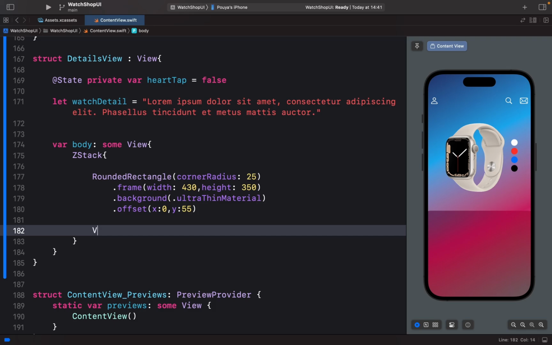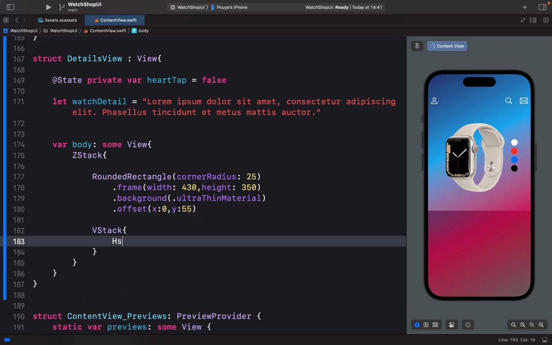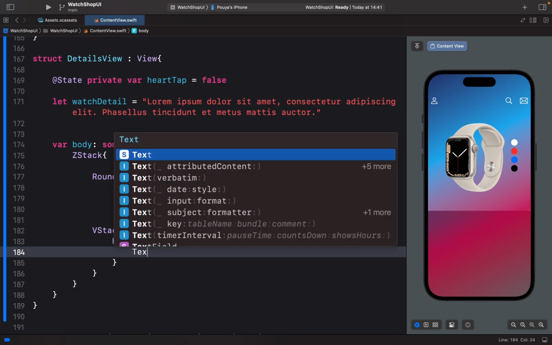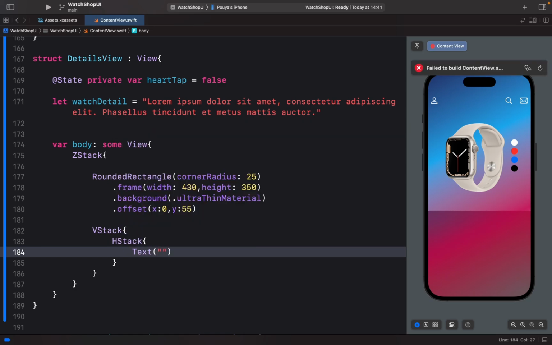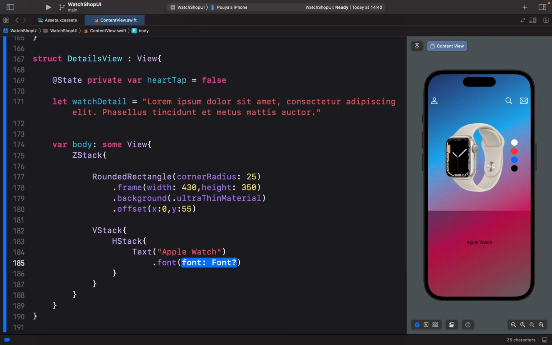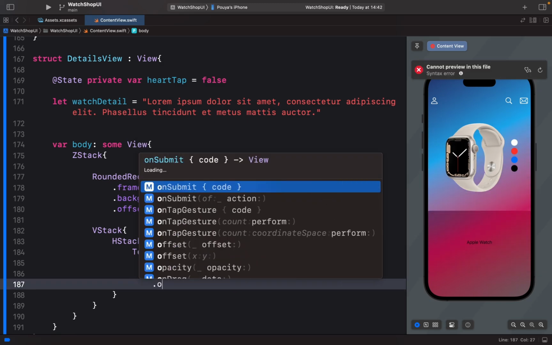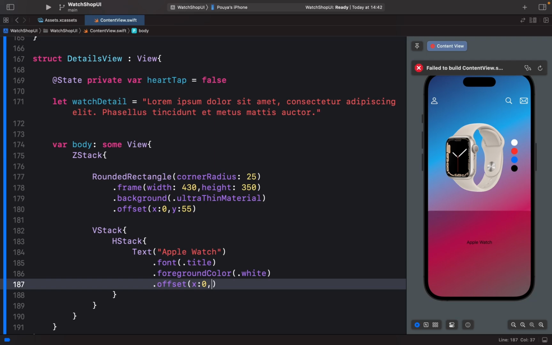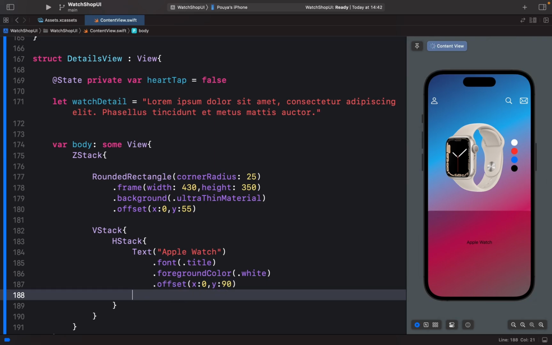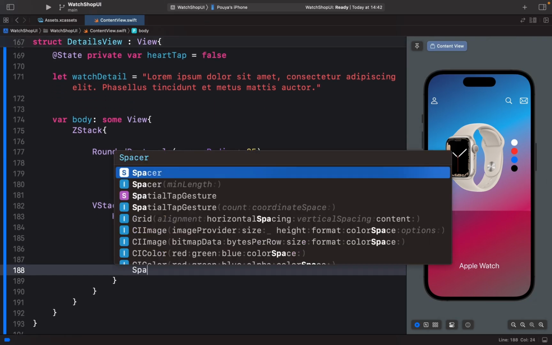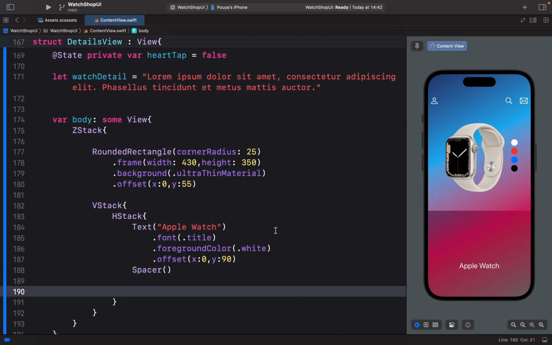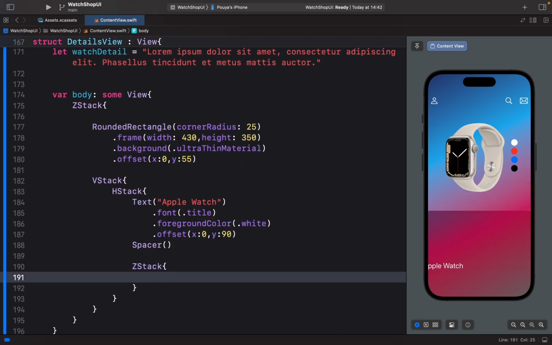After our rounded rectangle, we have a VStack here, and we have an HStack. In the HStack, we have a text for it, and we have Apple Watch. So the font would be .title, and the foreground color would be .white, and the offset would be x equals to 0, and y would be 19. Here we have it, and here we have a spacer, another ZStack, and in our ZStack we have an image, system name, and we have art.